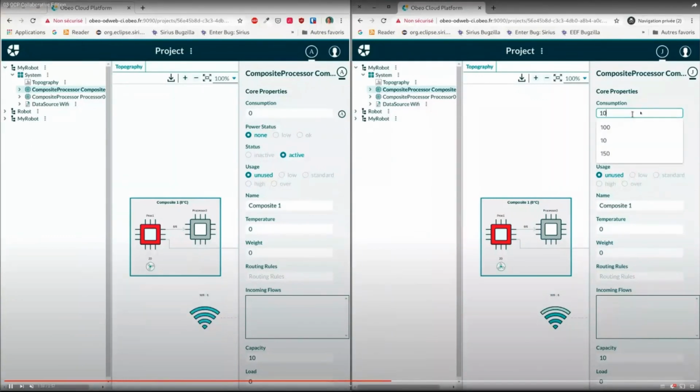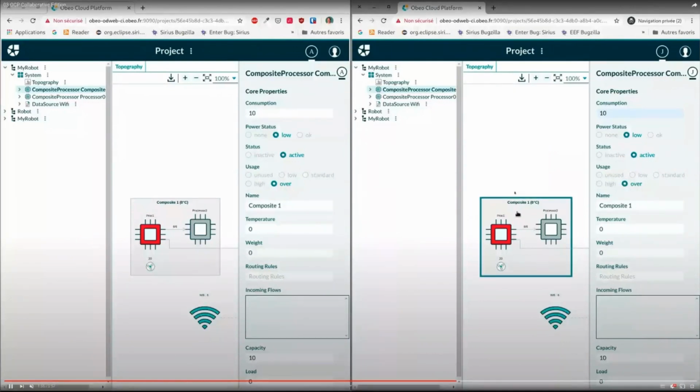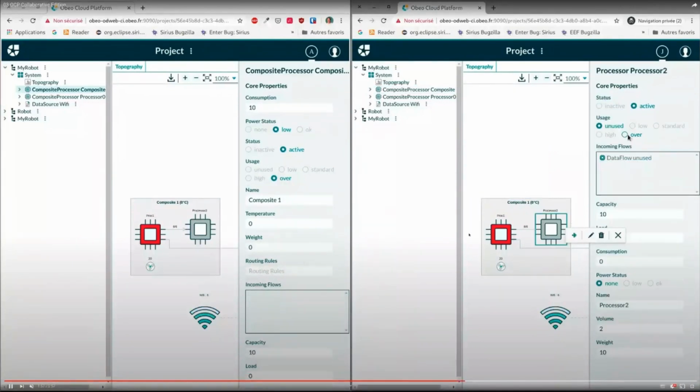If Alice changes it, it updates the value on both sides for John and for Alice, and it also changes the value on the diagram. For example, if she changes the usage of a processor, it will be changed for everyone at the same time. If we select the processor too and say that it's over, you see that it became red at the same time on both sides.